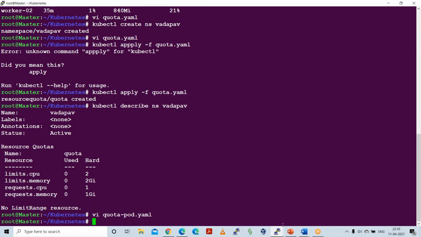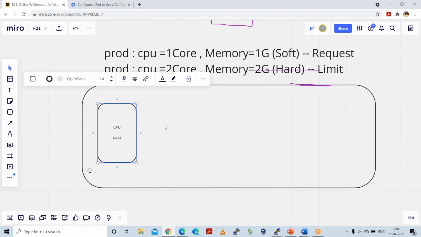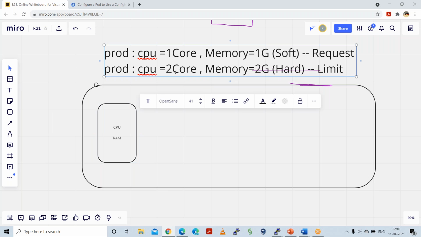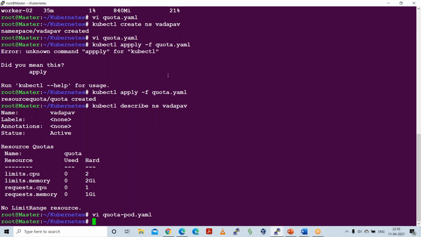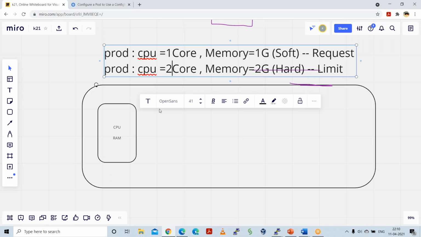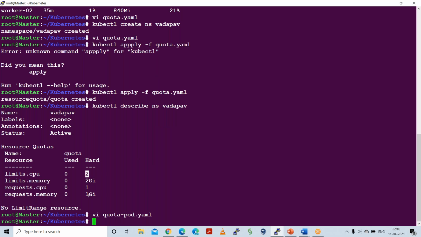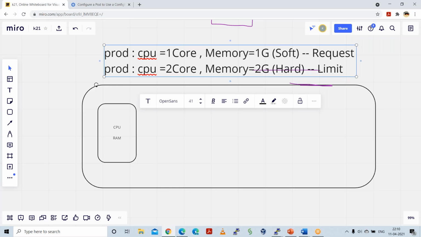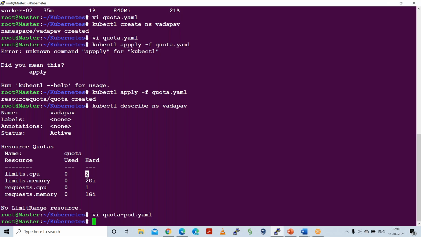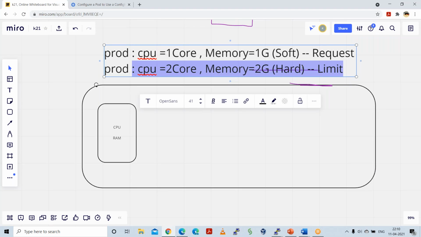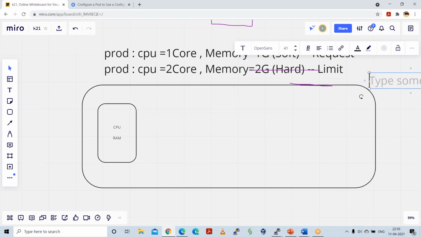Let me first draw the diagram so that confusion will not happen. What is my hard limit here? It is 1 GB. Sorry, request can be anything. What is my hard limit? 1 core, if I'm not wrong. Yeah, 2 cores are there. So this is my 2 cores and 1 GB, 2 GB of RAM. This is perfect. The hard limit is perfect, as well as the soft limit: 1 GB and 1 core. So this is my namespace Vadapav, and this namespace has this limit we have applied.